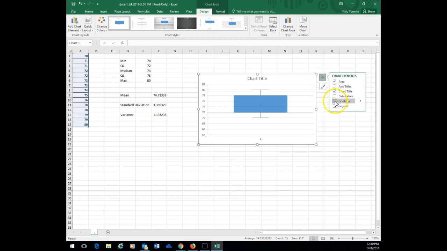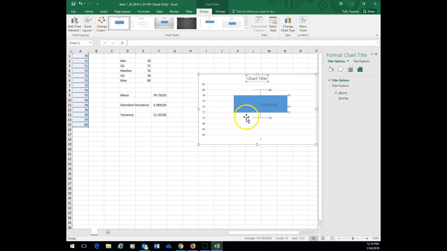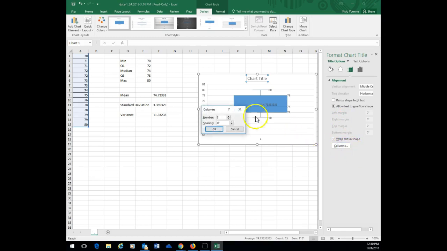You can add in, if you want to put the data labels in there, it'll put the numbers for you. And you can title things and such. You can click on it and do it that way. You can move things around. You can align your text to be a certain way, and so on and so forth.